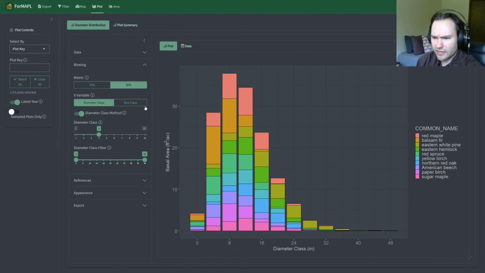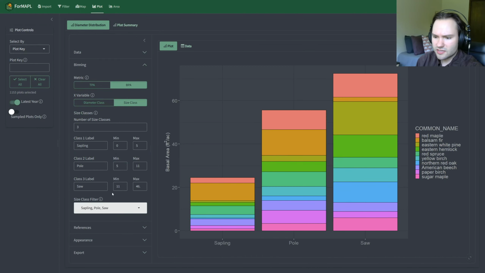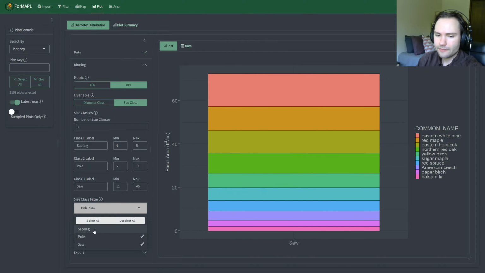We also have size classes. So if you want to break your trees up into things like sapling, pole, and saw, by default it's going to use sapling, pole, saw. And you can set the boundaries. So 0 to 5 inches is sapling, 5 to 11 is pole, and 11 to whatever your max data is saw. You can go out and pull these out. Just look at the ones you want in the filter.